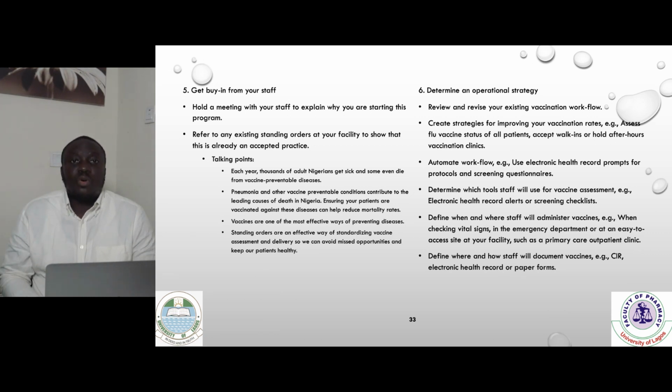The next point of call is to determine an operational strategy. You have already got buy-in of your staff. You need to work with them to design a workflow. At what point do you begin to talk to patients about vaccines or taking vaccines in your premises? Is it when they walk through the door? Is it when they're discussing with the pharmacist on the shop floor? Or is it when they're at the till?